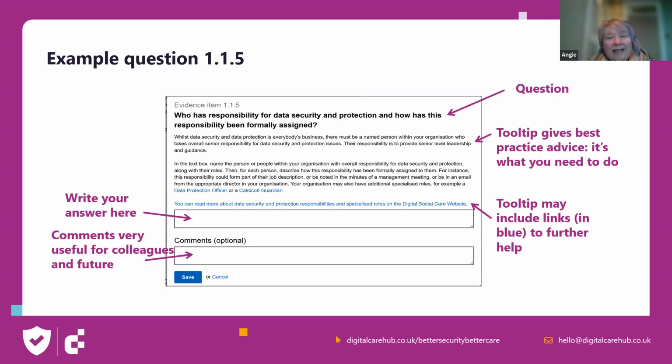This is an example of a text question, where you have to write something in the yellow box. The tooltip shown below the question is the guidance and advice. You only see this when you actually go into the question. So when you click on the blue question initially, this is what comes up.